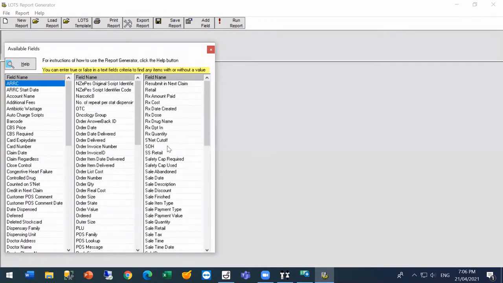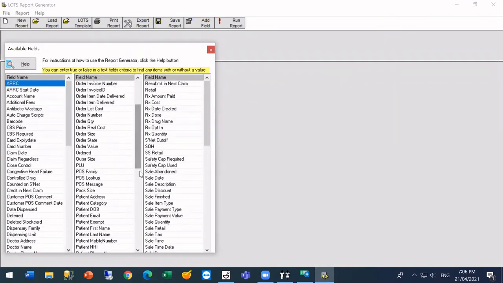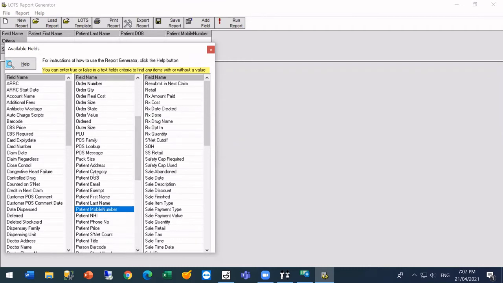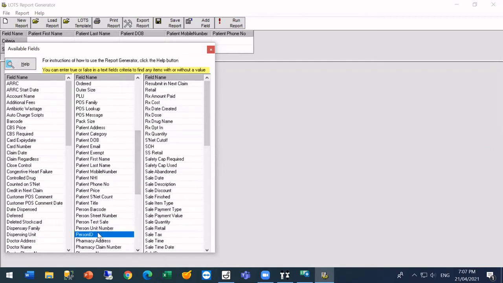So these are the available fields for the report. Just say I want to do a report for patients over 65. I will want patient first name, patient last name, patient date of birth. I just double click on the field to add it in the report. Patient mobile number, and maybe patient phone number in case the patient doesn't have a mobile number. One key field that we need here is the person ID.